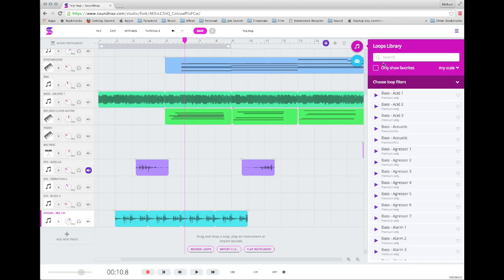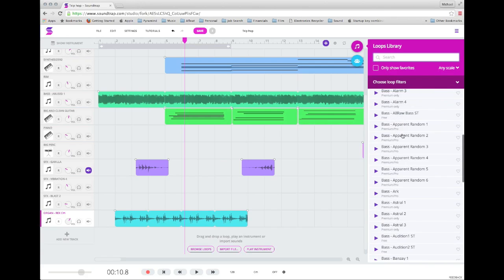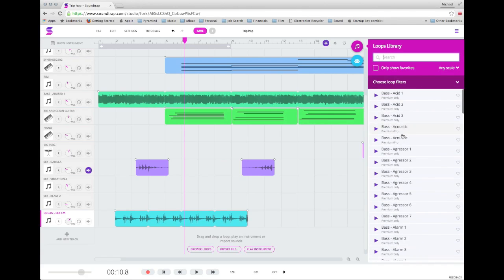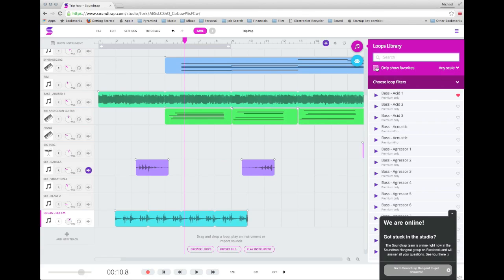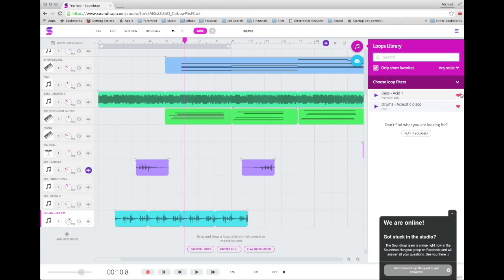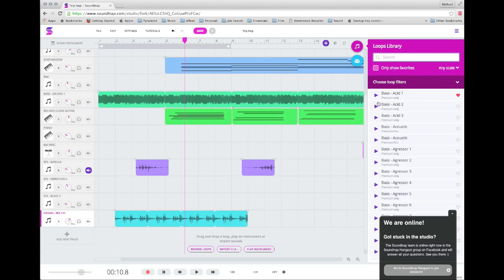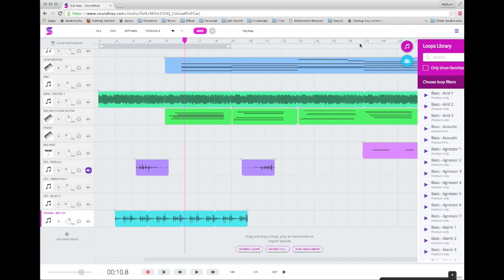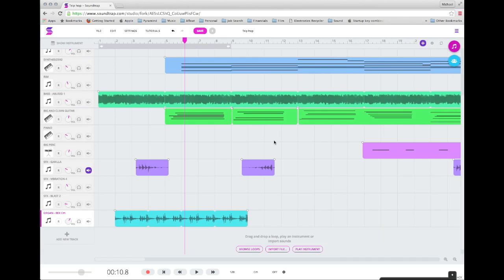I can clear out my searches. You can search for something in the search bar. I can favorite something by selecting the heart icon. So when I say show only favorites, I have my favorites. Oh look, isn't that nice? Select this icon again to remove the loop library. We talked about the basic controls to transport, the timeline, the tracks, and the loop library.